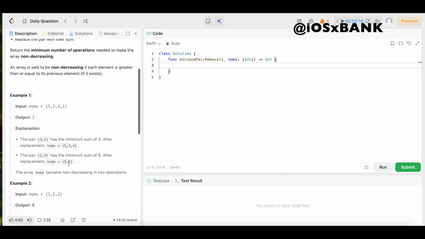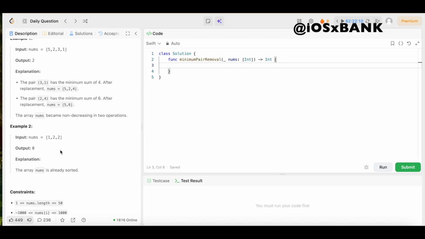So now that we know example 1, let's take a look at example 2, where they try to throw a trick question our way, where the array is already sorted. In example 2, our input nums equals an array of integers 1, 2, and 2. The output is 0 because we didn't need to perform any operations to make this non-decreasing. Hence, the explanation saying the array is already sorted, right? We don't need to change anything. This is already non-decreasing, or it's already sorted.